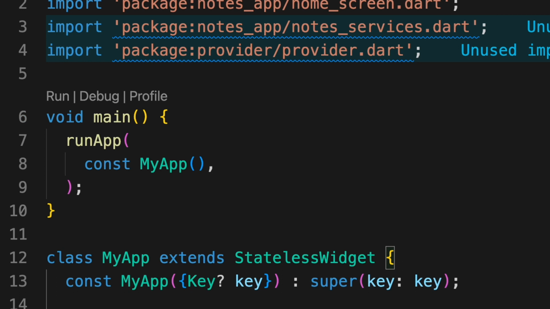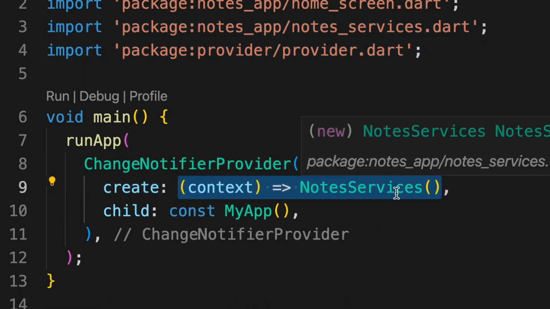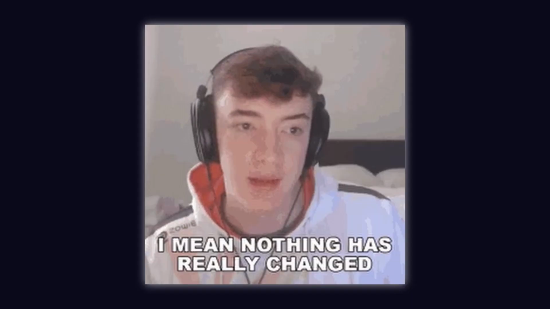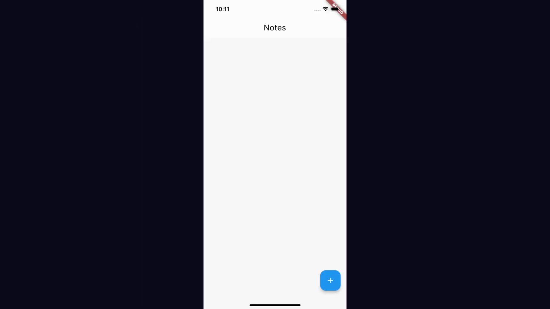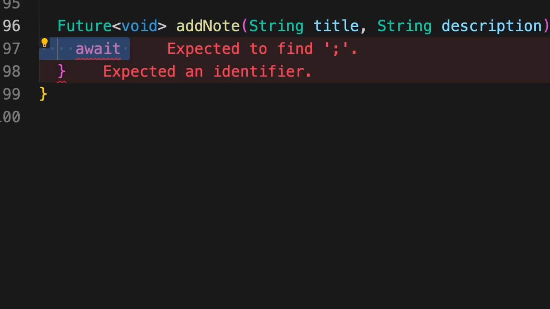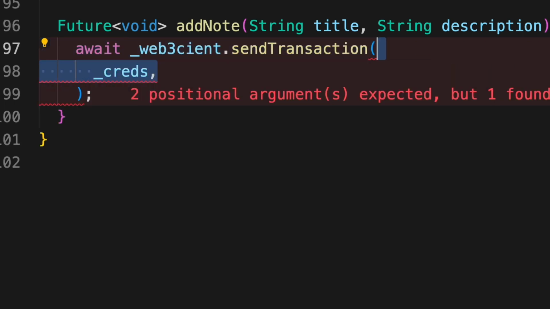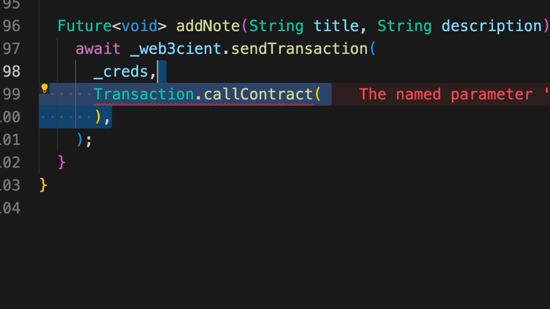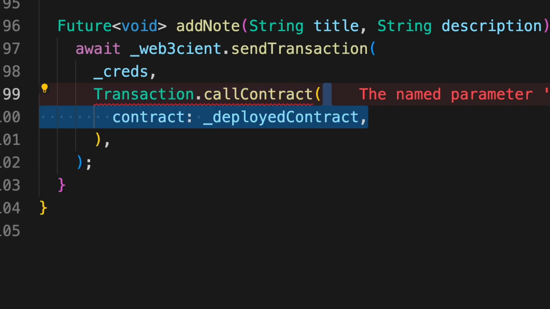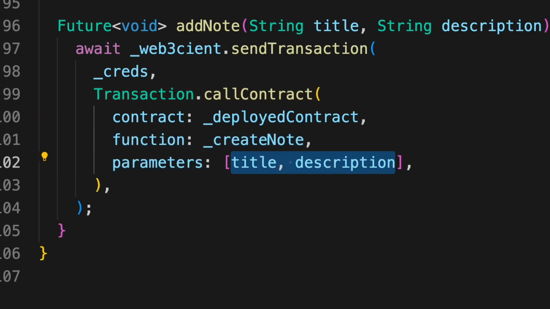Go in the main.dart file, wrap our app with change notifier provider, passing in node services in create property. But we won't see any change in our app. It's still blank because there's no node added. So create a function to add node, taking title and description from the parameter. To send data to blockchain, we use web3client.sendTransaction, passing in credentials, then transaction.callContract, passing in the contract, function to be used, and then parameters, according to the position of parameters in our smart contract, title, and description.